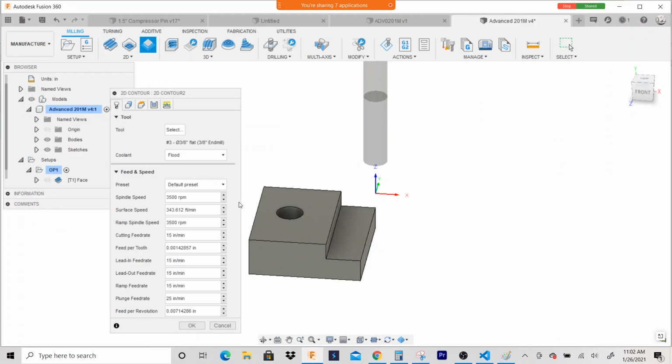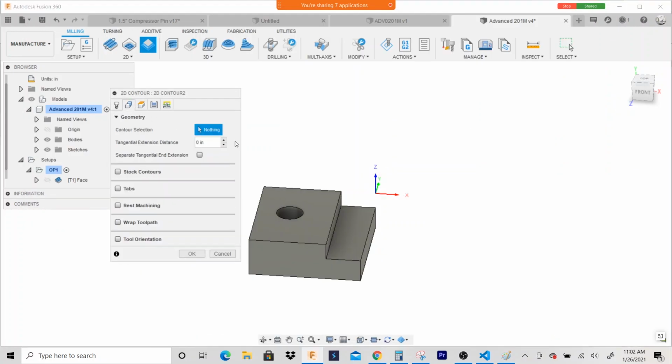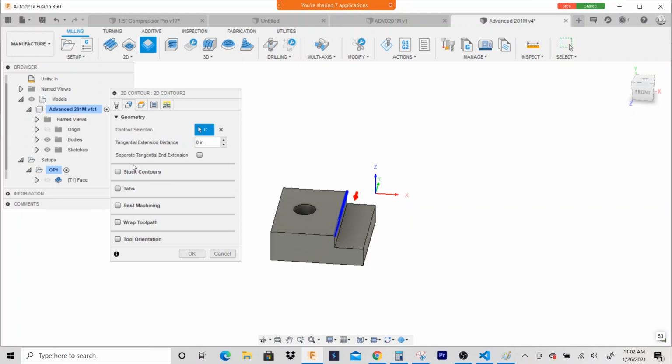All right, so I have a 3/8 end mill. In my contour selection, I'm going to drive it off this line. Notice it wants to select that whole chain, but I want to select just this one line. So I'm going to hold my Alt key down on the keyboard and select that. Make sure your arrows are on the right side, because that's the side you're cutting on.